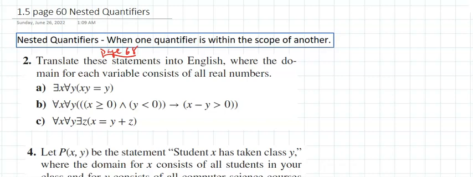Section 1.6 is on page 60. It talks about nested quantifiers. Nested quantifiers is when one quantifier is within the scope of another. So in this section, we're going to start really getting to actual statements and check if they're true or false.